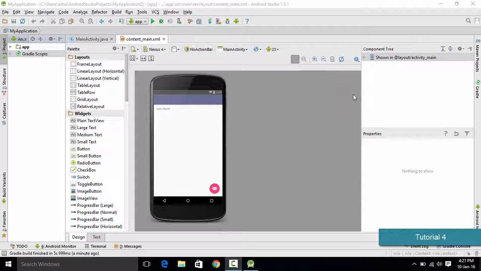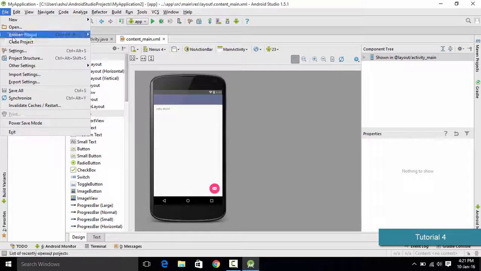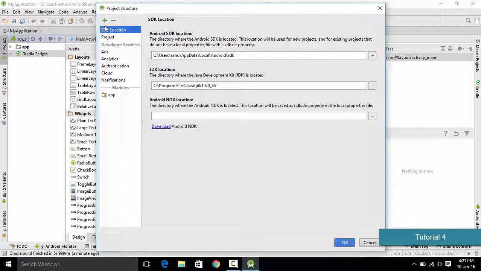The first thing we need to verify is that our Android SDK and JDK are present in the correct location. You need to make sure that you have specified a proper path for the Android SDK and the Java JDK. To check that, you simply go to File and click on Project Structure. This window is going to pop up, which displays the locations of the Android SDK as well as the JDK. My Android SDK is present in the following location, so make sure your path is also the same.